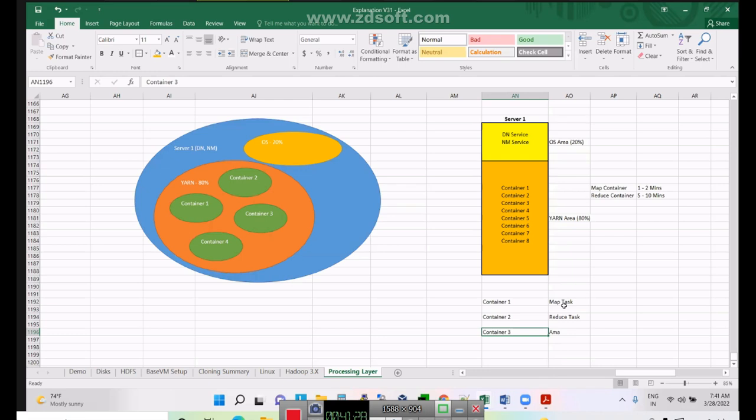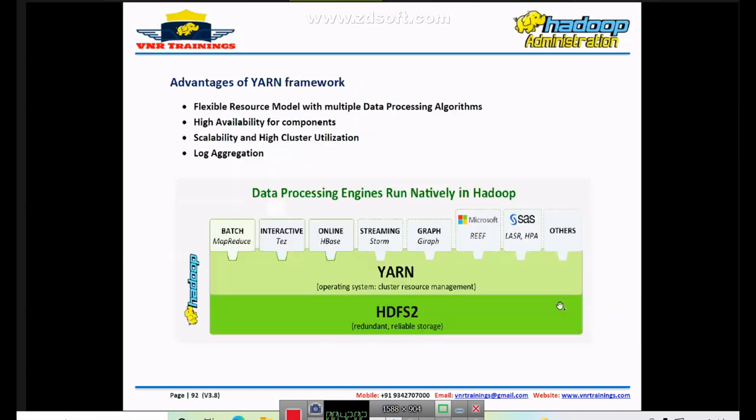So a container is a place to run your task. The task can be an application master, a map task, or a reduce task. Anything can be run inside a container. I call it a mapper container when it is running a map task, a reducer container when it is running a reduce task, and an application master container when it is running an application master. Clear? Yes, sir.